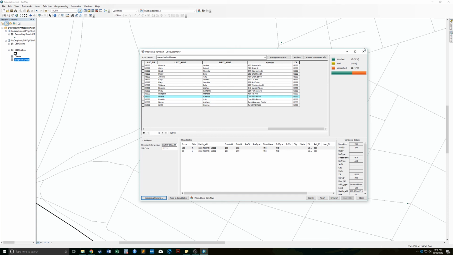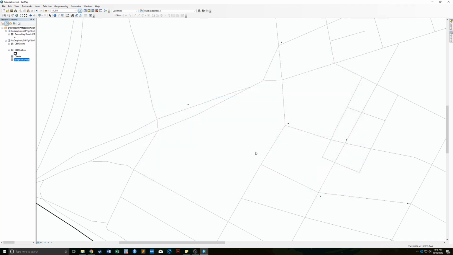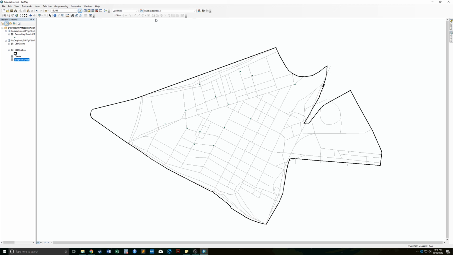So that's it. It's not that hard, but it can be super useful for adding data to our maps that don't already have geo addresses on them, right?